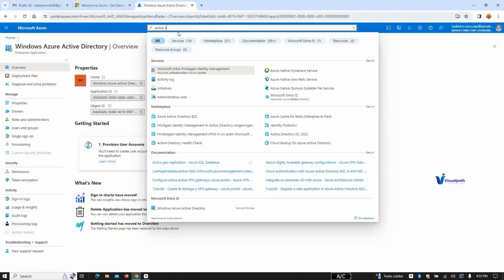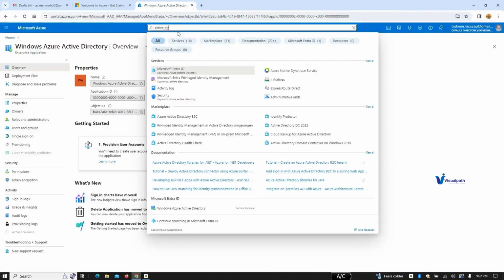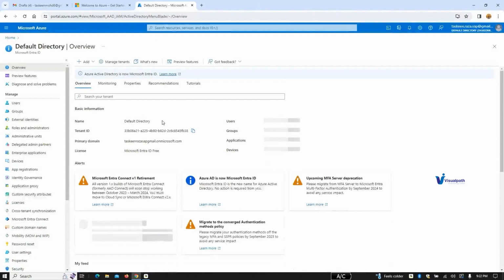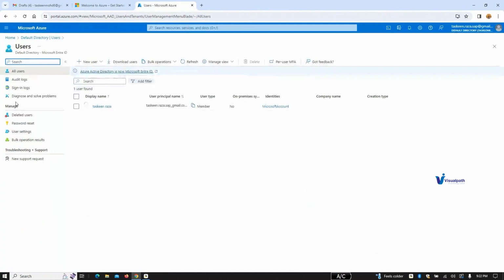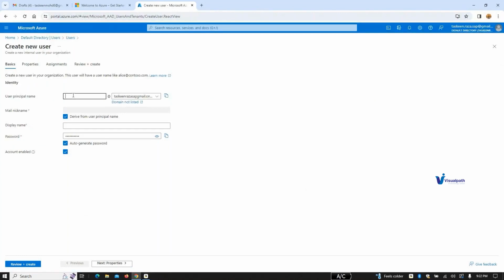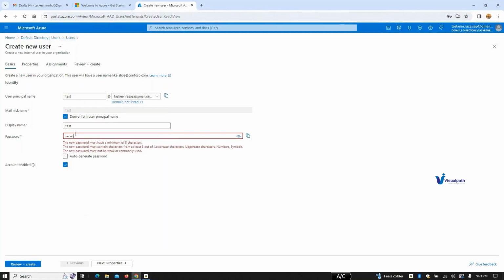Okay. You can see there Microsoft Entra ID, right? Yeah, that's right. Click on that. Create a user. New user. Yeah, that's right. So you can give whatever name you want, test or whatever. Don't click on auto generate. Uncheck that. You can set your own password, whatever you want, and remember that password. Yeah. Review and create.